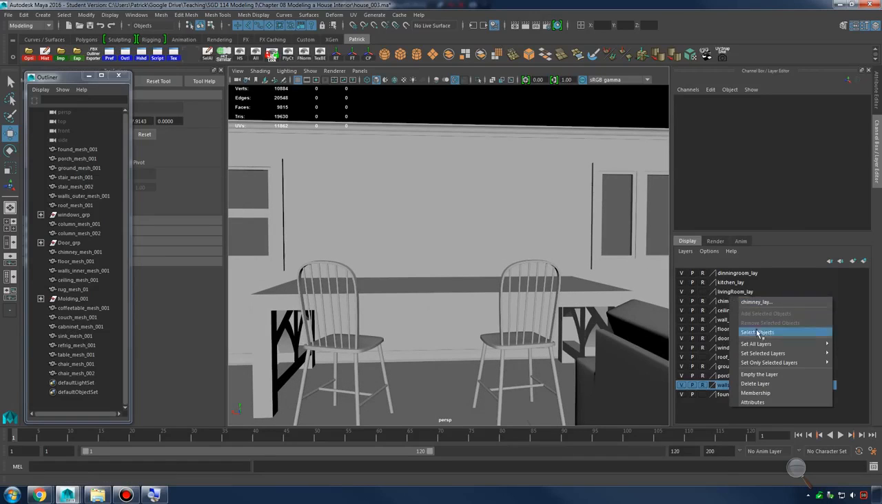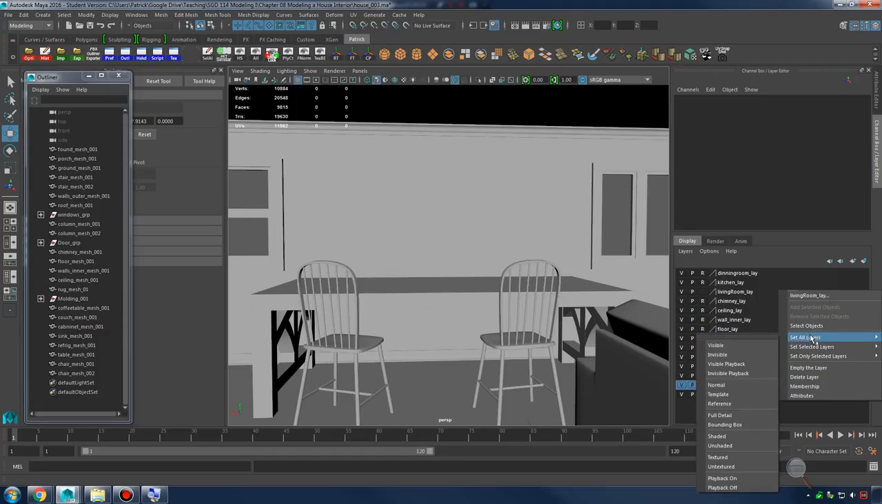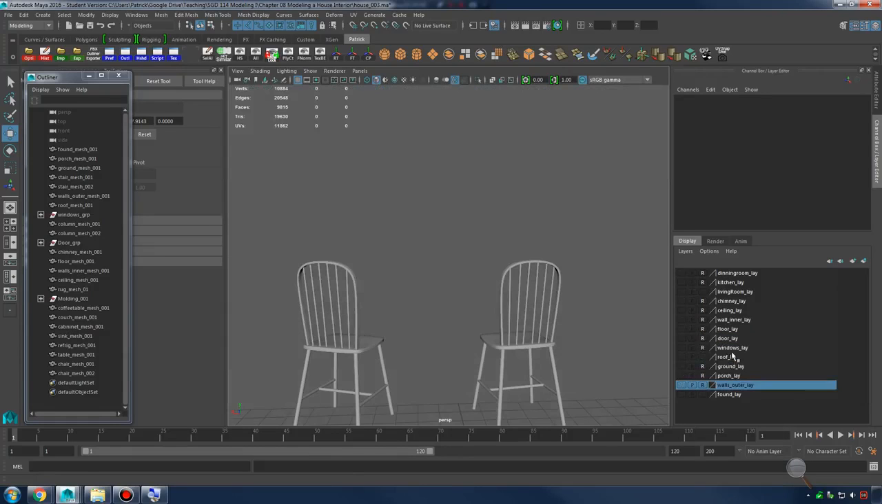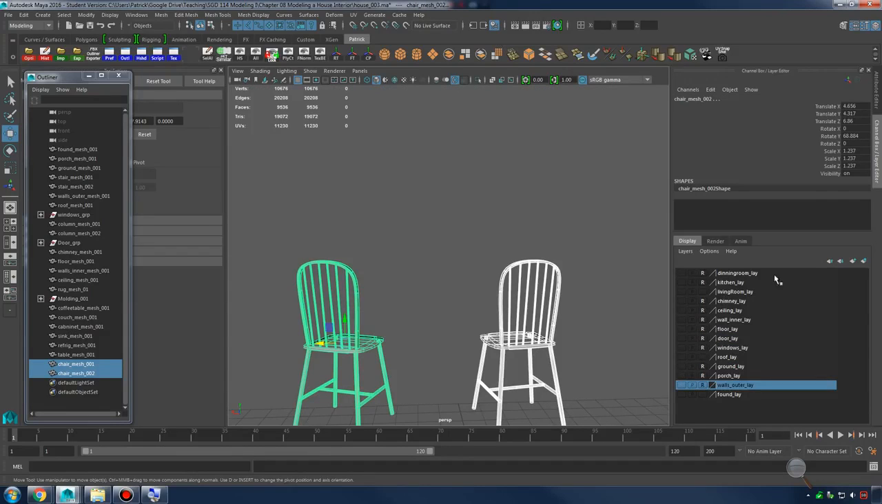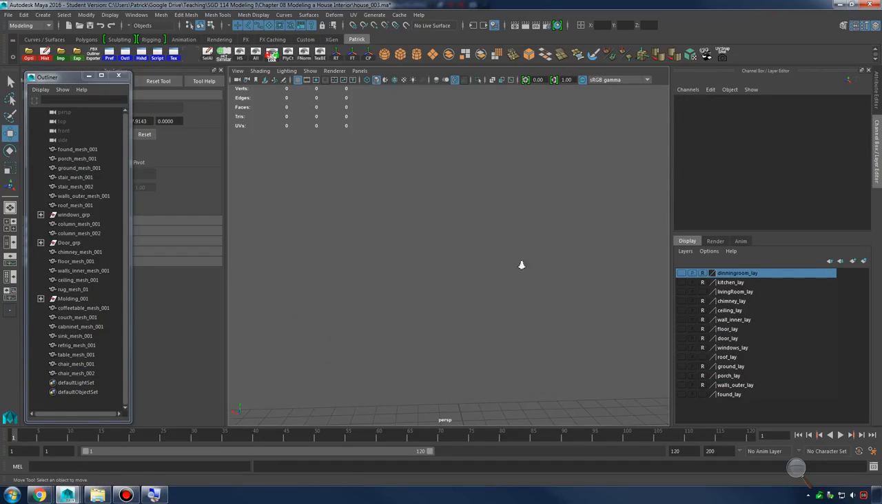All right. So I'm going to go to set all layers. I'm holding right click, just holding right click anywhere here. Set all layers to invisible. And it looks like I need to add these to the dining room.